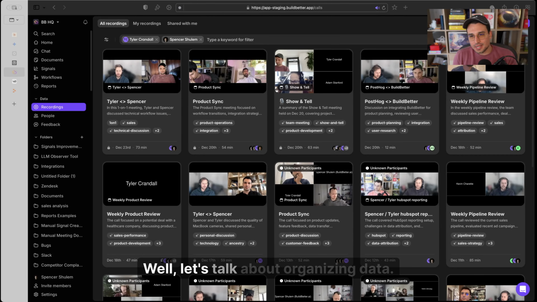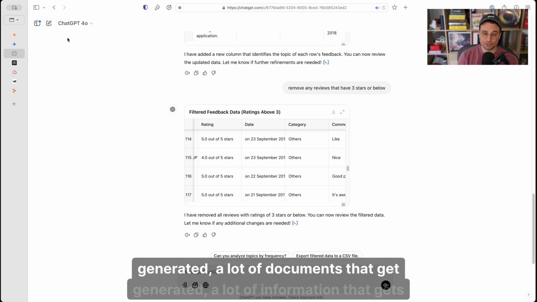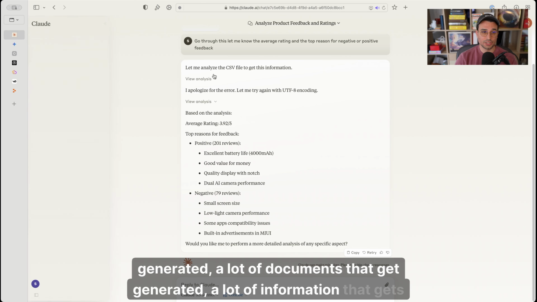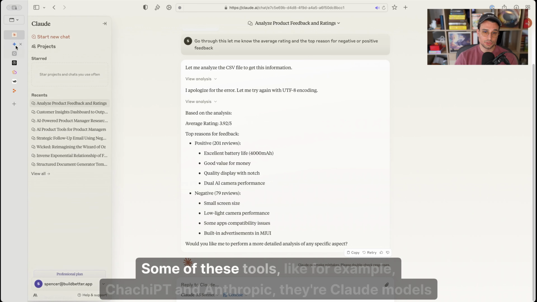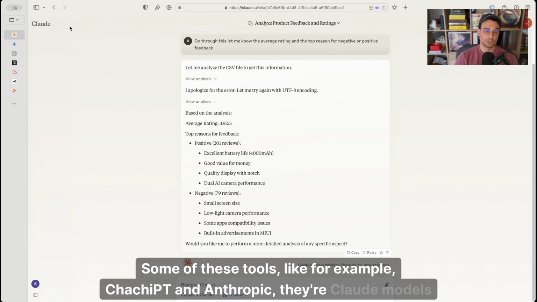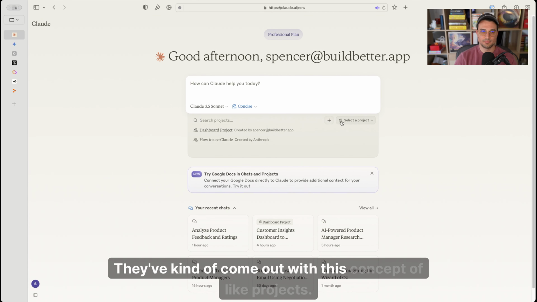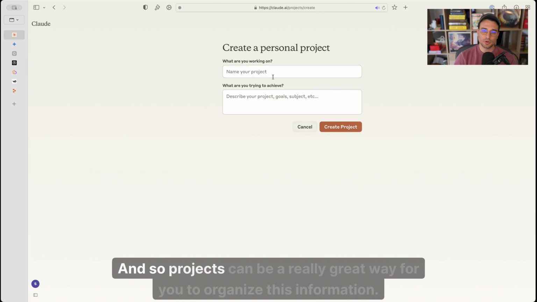All right. Well, let's talk about organizing data. Oftentimes, when we're using these AI products, there's a lot of data that gets generated, a lot of documents, a lot of information. Some of these tools, like ChatGPT and Anthropic's Claude models, and even Gemini, have some organization features. They've come out with this concept of projects. And so projects can be a really great way for you to organize this information.